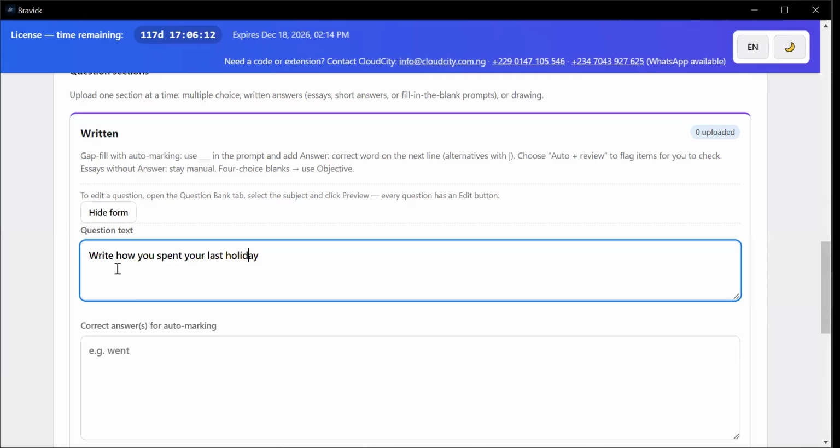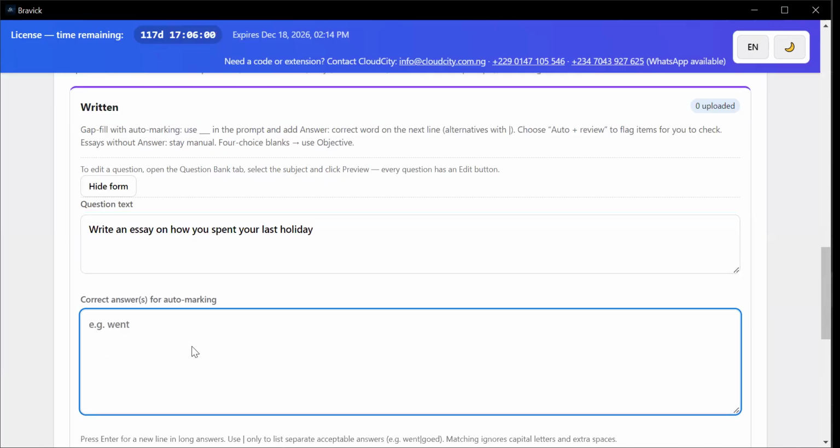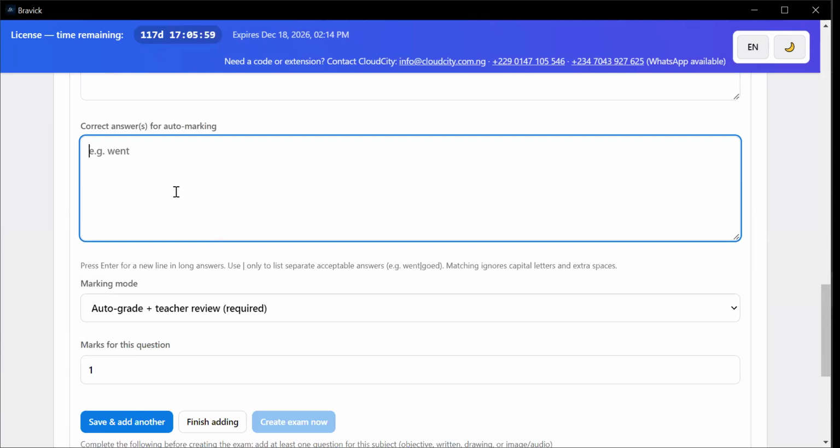So write an essay. Make quickly do that, right? An essay on how you spent your last holiday. All right, so I'm not going to put anything here because I don't want auto marking. The challenge with auto marking is this: the computer does not forgive.